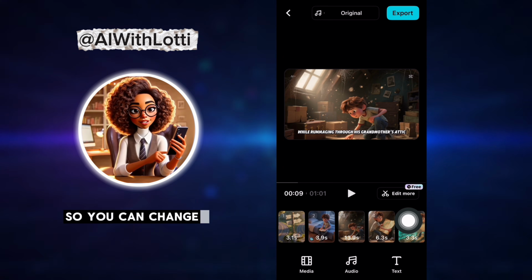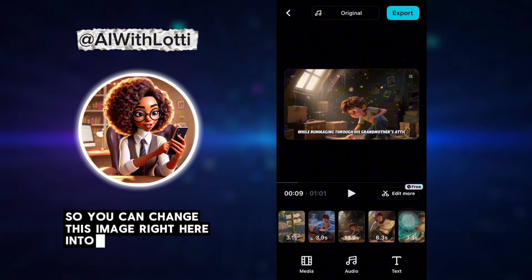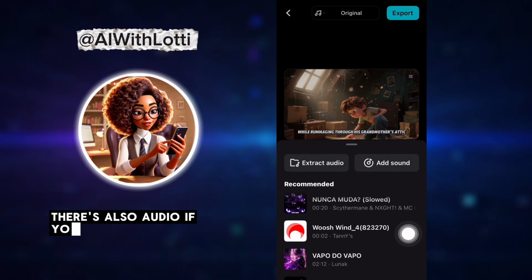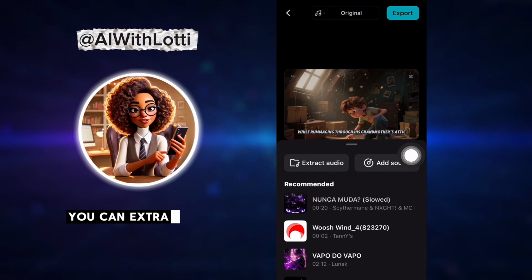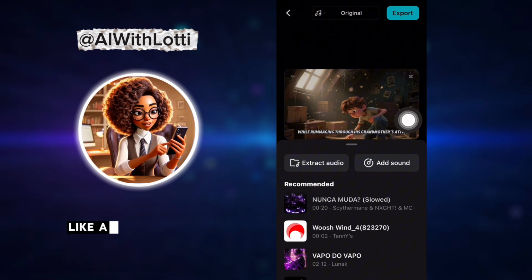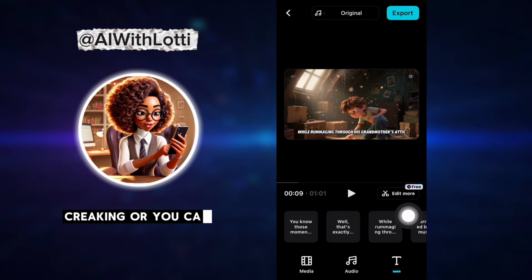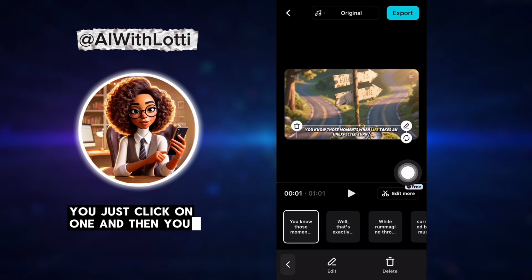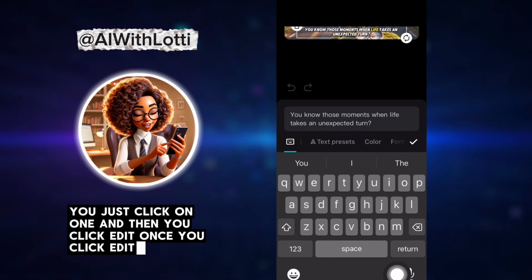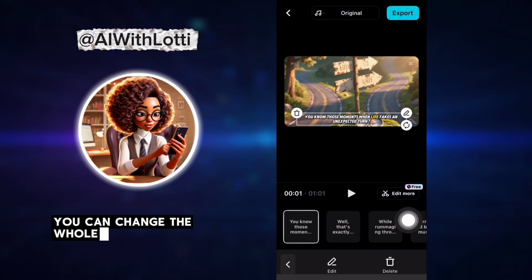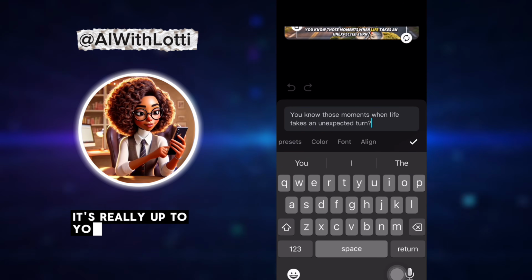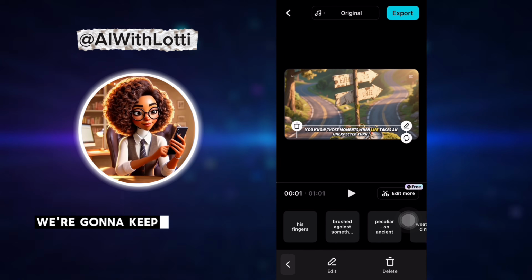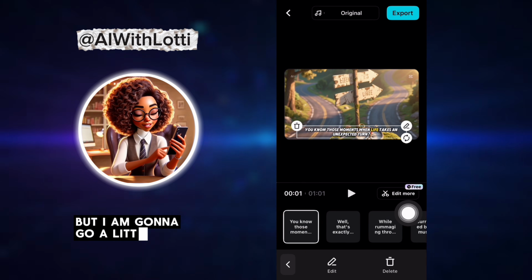But if you want to edit it, you can add media. So you can change this image right here into another video or another image. You just click media. There's also audio. If you don't like the audio background sound, you can extract an audio or add sound if you like a door opening, creaking, or you can change the text if you don't like it. You just click on one and then you click edit. Once you click edit, you can change the whole script if you like. It's really up to you. And they also have color, fonts, all that other great stuff. We're going to keep everything as is, but I am going to go a little deeper.